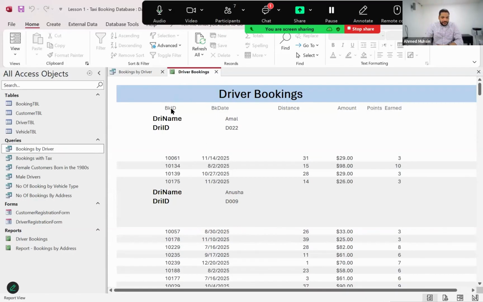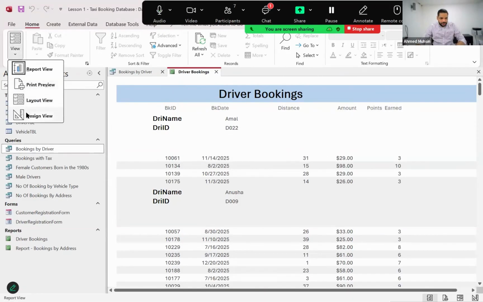You get it? These field headings are right now in the page header, so they only appear at the top of the page. I want the booking ID, booking date, distance to appear for every driver. So let's bring all these headings down to the driver name header area. Okay, I'll show it to you all now.